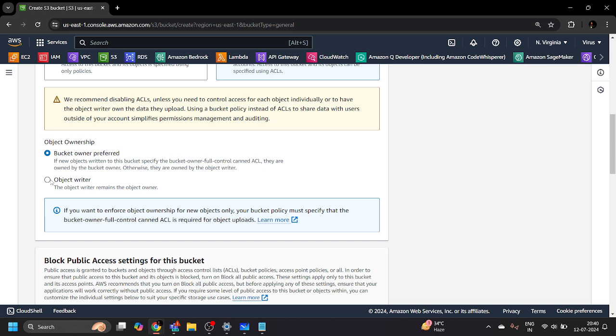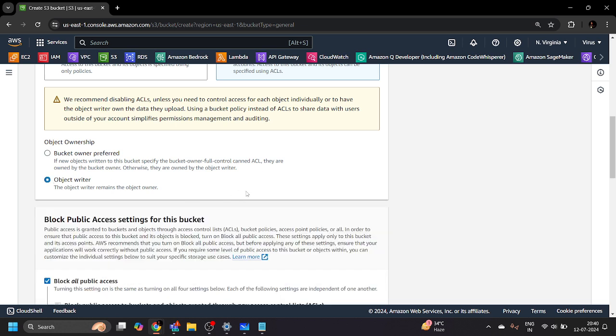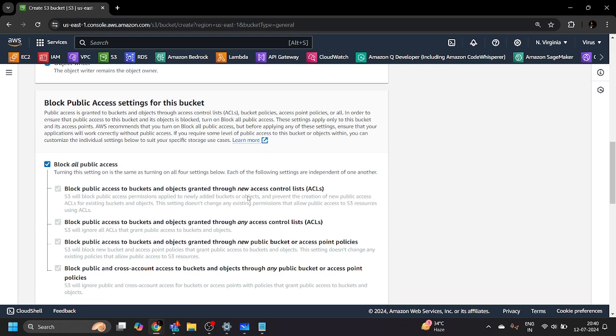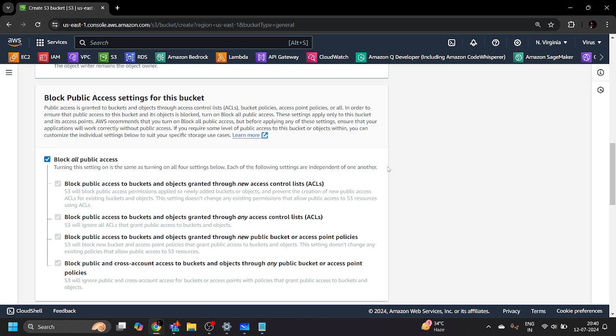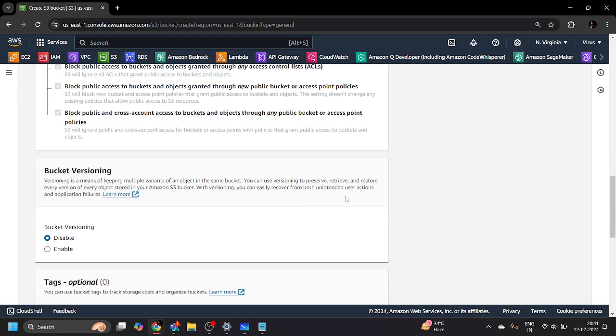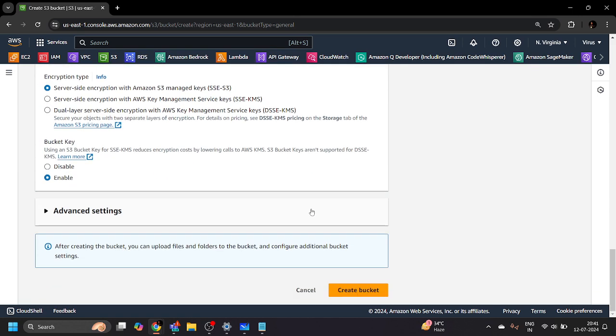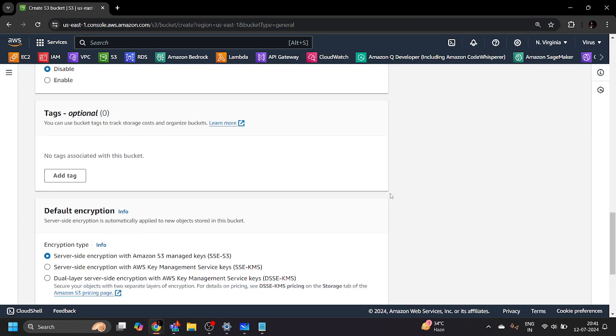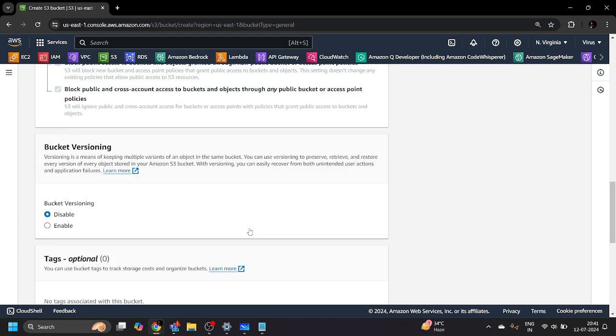And the object ownership will be the object writer. So whoever is going to upload the object inside that particular bucket will remain the owner of all the objects inside that particular bucket. Next, we have the option of block public access setting. By default, it is turned on. So we are blocking all the public access inside this S3 bucket, which is a best practice to secure the data of your S3. And we will be having some encryption options over here. So don't change these options. You can leave all the settings default and just click on this create bucket button.